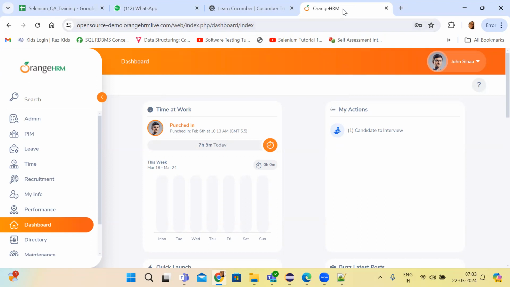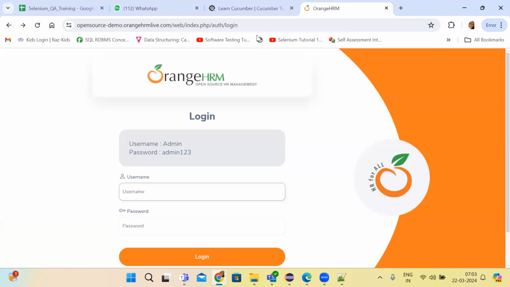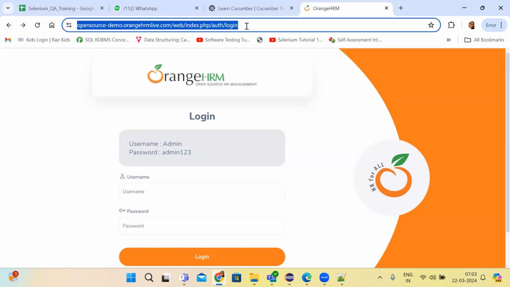So this page has been opened. Here, the title is again the same. I just wanted to check the title to verify that. So this is what we will be testing. Before login, this is the page we wanted to open.